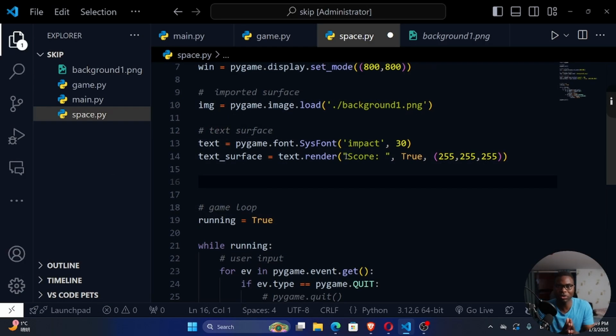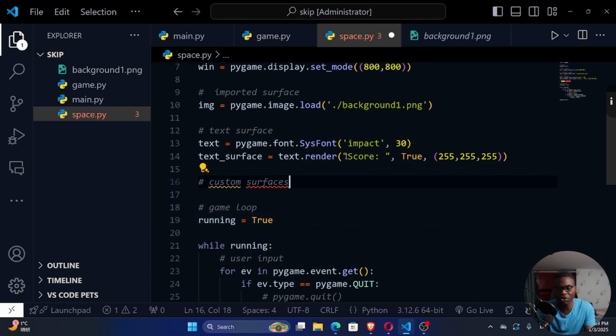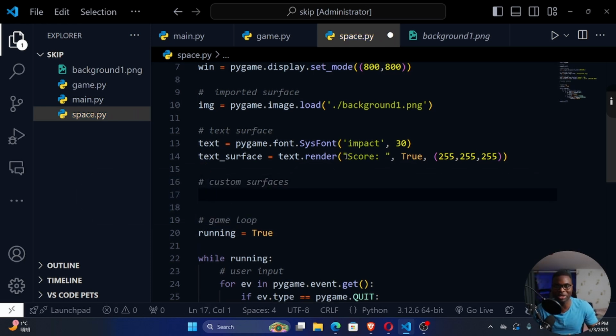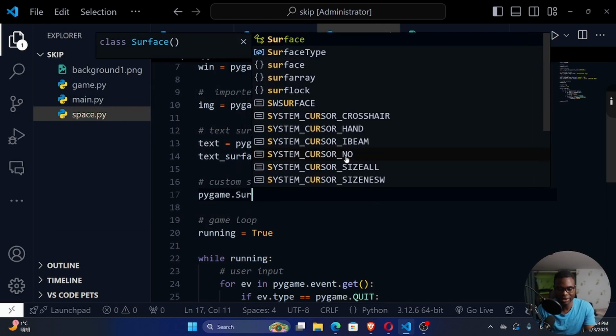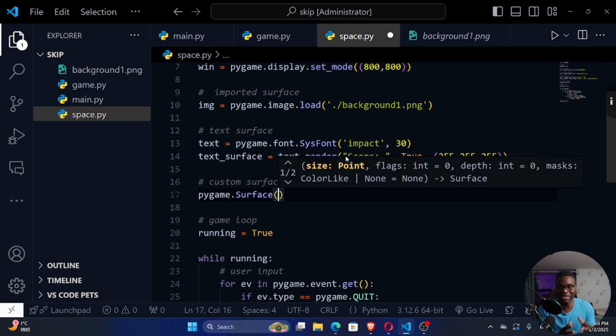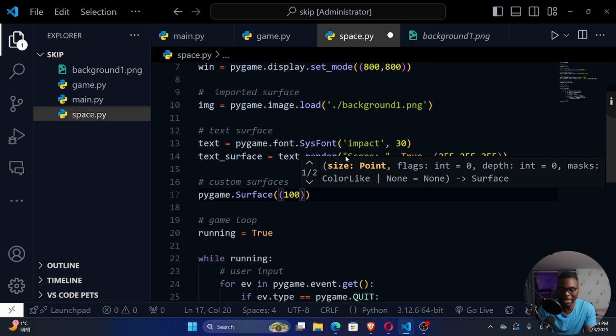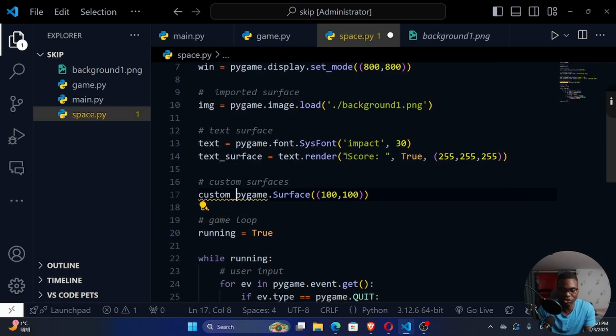Last but not least are what we call custom surfaces. These are surfaces that you create yourself. You have to create them by using the Surface function in Pygame. So you can say pygame.Surface like that. And then in here, you can pass in the dimensions of the surface that you're trying to create. Let's say I'm trying to create 100 by 100, the width and the height, a 100 by 100 pixel surface. And then you can assign this to a variable. So I'm going to call it custom_surface.